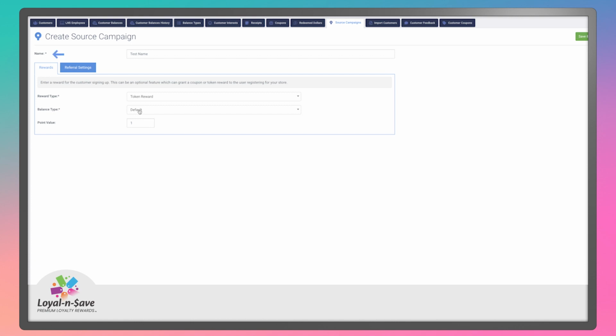Enter the name of your source campaign in the name field. The first tab we see is the Rewards tab. Here, you can enter a reward for the customer signing up. This is an optional feature which can grant a token or coupon reward to the user registering for your store.